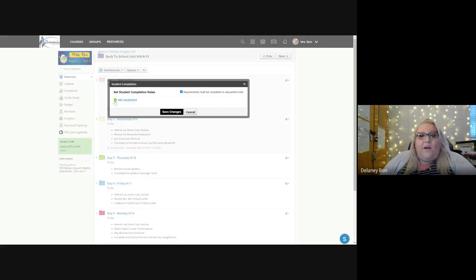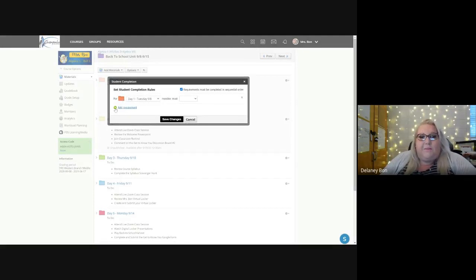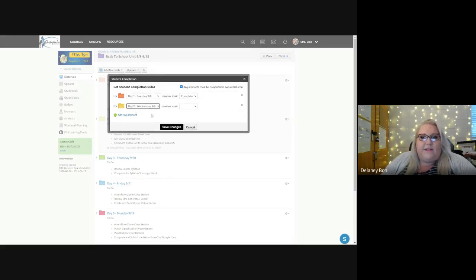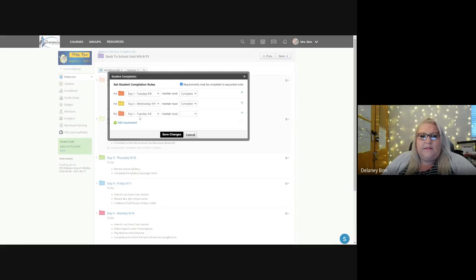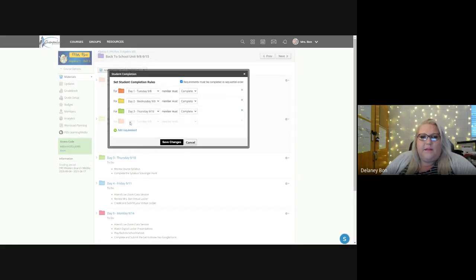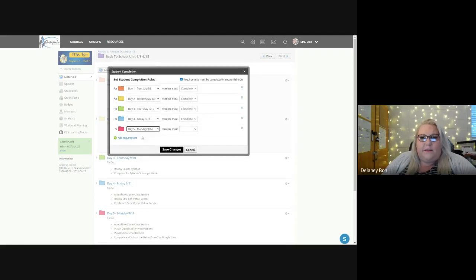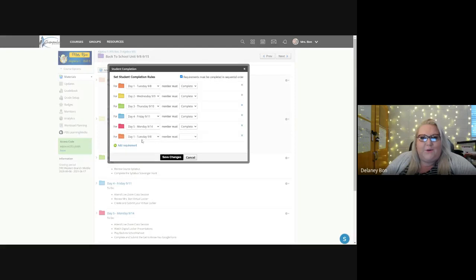All right, so we're going to add a requirement by clicking this green plus button. You'll notice it defaults to day 1, Tuesday, that day 1 folder. Students must complete that folder before they can go to the next thing. So the first thing they're going to do is the day 1 folder, and they must complete it. Now I'm going to click day 2, complete, day 3, complete, day 4, complete, and day 5, complete. And I actually have 6 days in this folder. So we'll make sure all 6 days must be completed, and they must be completed in the order that I listed them.